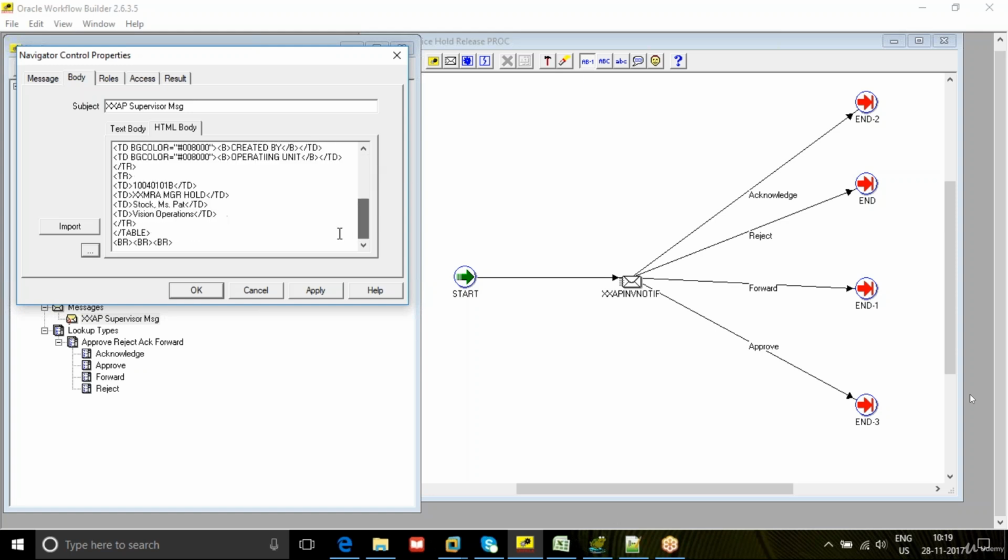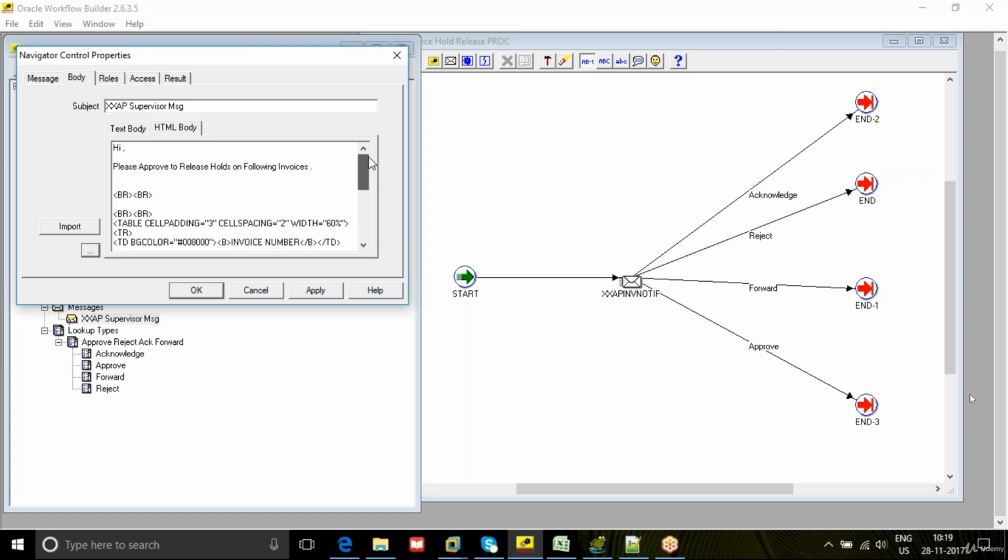Now at the end I want to say thanks or regards. Regards, Oracle IT team. And I want to print here date also. If I want to print here, try to have here br.